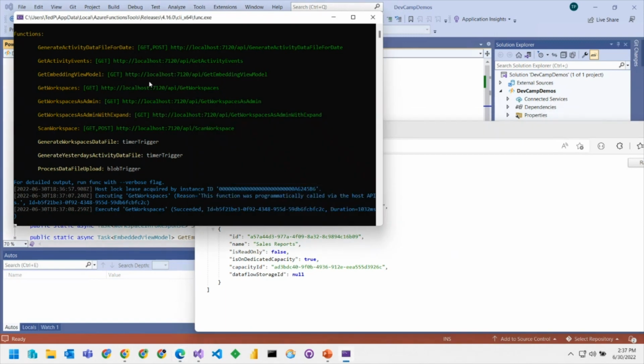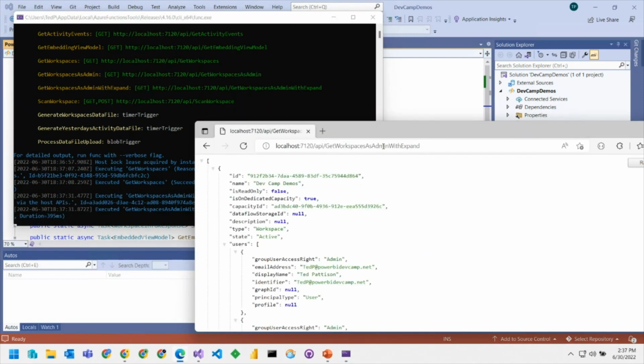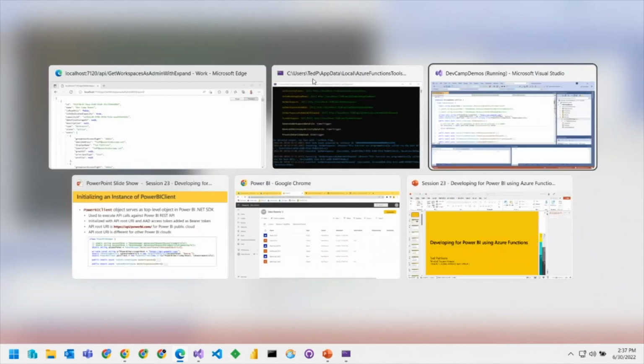We've got a second one here, which is get workspaces as admin. And then one more, which is get workspaces as admin with expand. We're going to see this one in just a second, but let's say I go back here. Now you can see it's very easy for us to call in and start debugging these things. And now that we've done that, let's go back here.